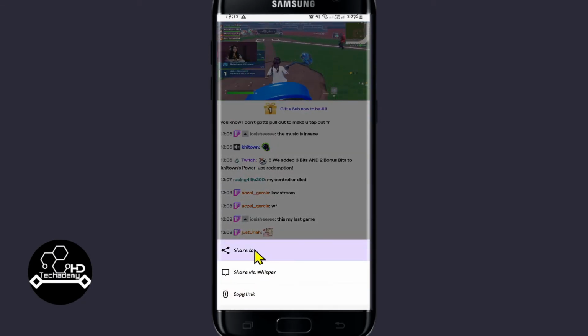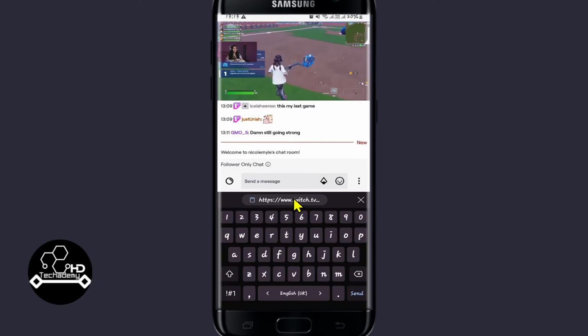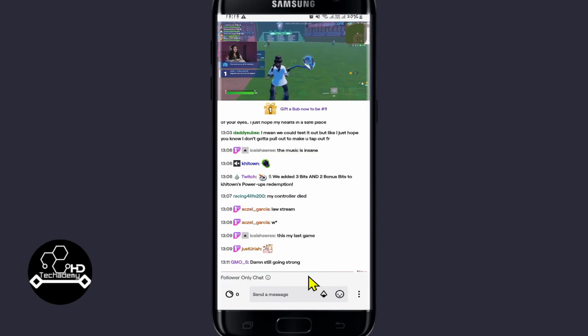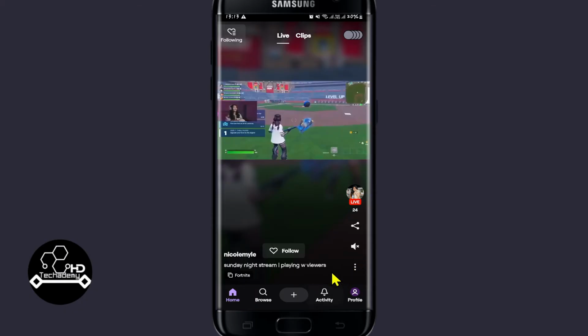And now you can tap on the share to option, or you can also copy the link in order to get the stream key copied into your clipboard. Once you have copied the stream key, you can share this with any user and they can simply tap on the key in order to join watching the live stream.